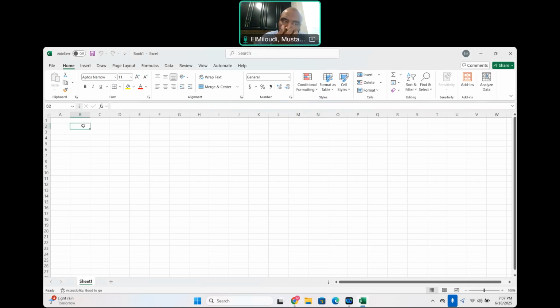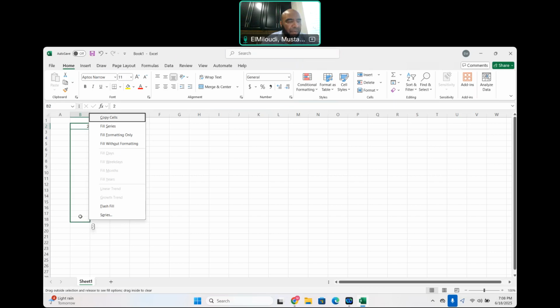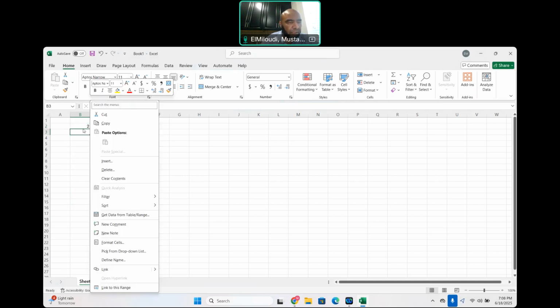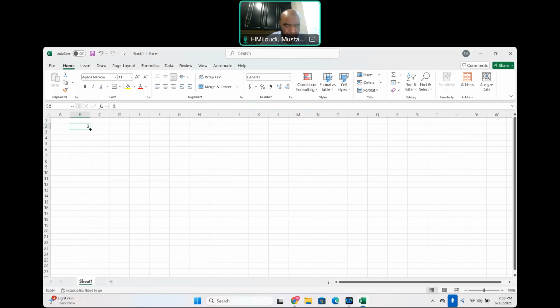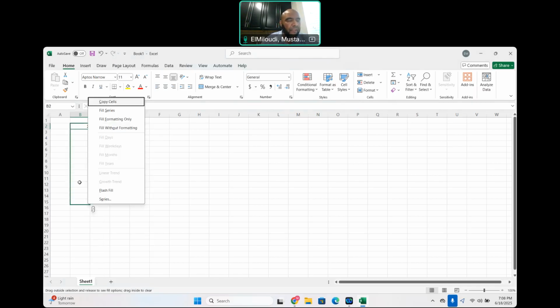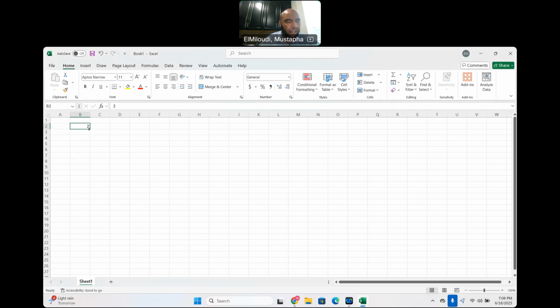Let me show you some very interesting things that you can do when you have a sequence of items that you want to add. For example, if you have the same number and you want to repeat it many times, you can just select the cell and move your cursor until you get to the bottom right. When you get this black plus sign, then you can drag. That's going to copy as many times as you want. See that?